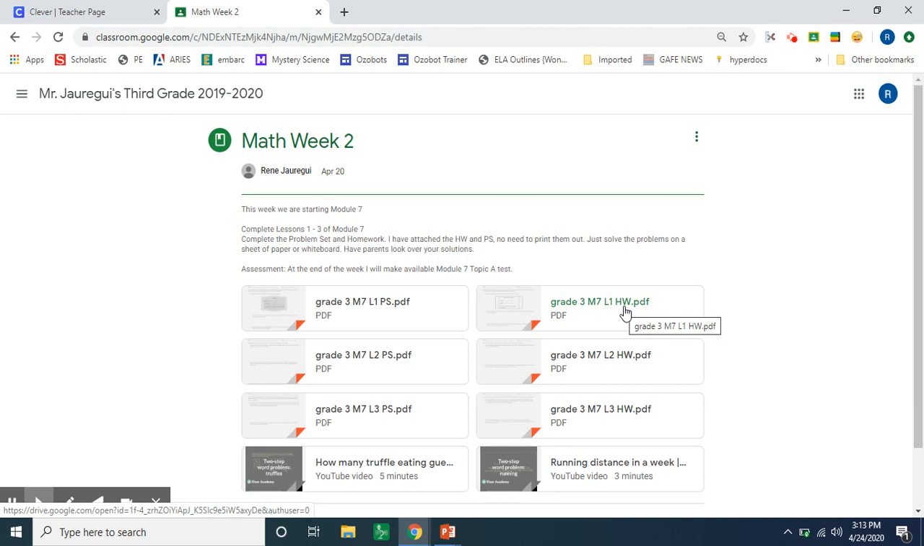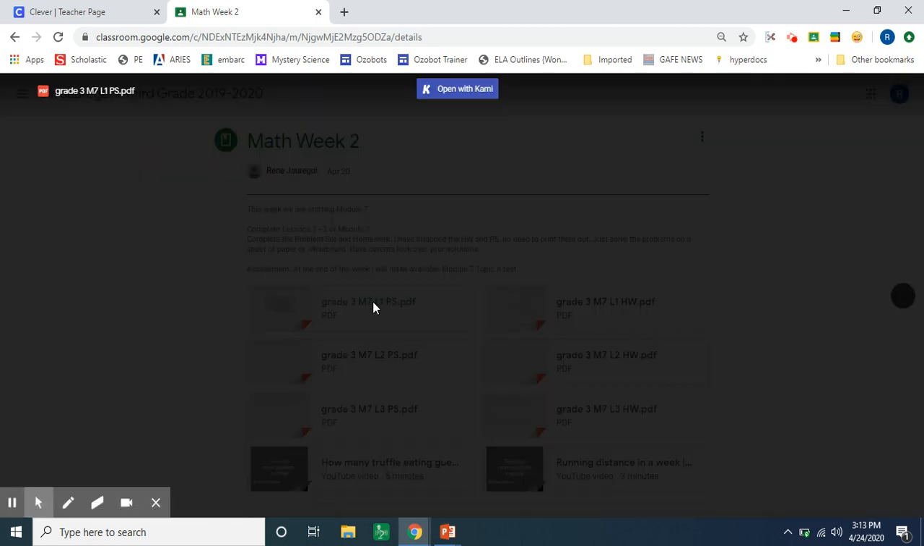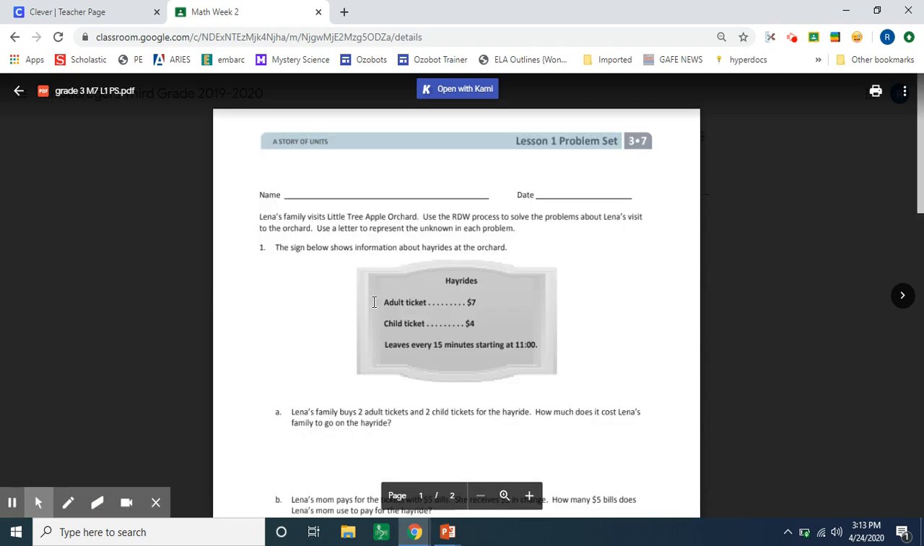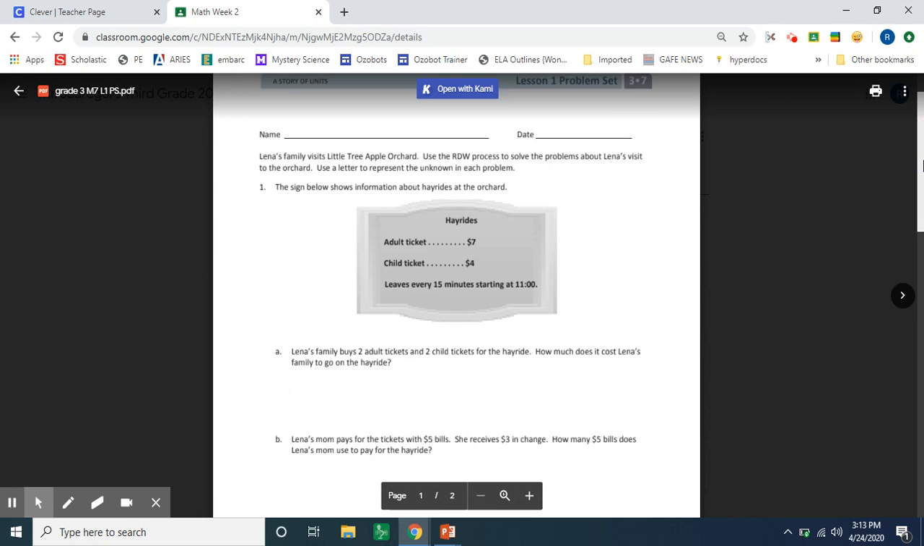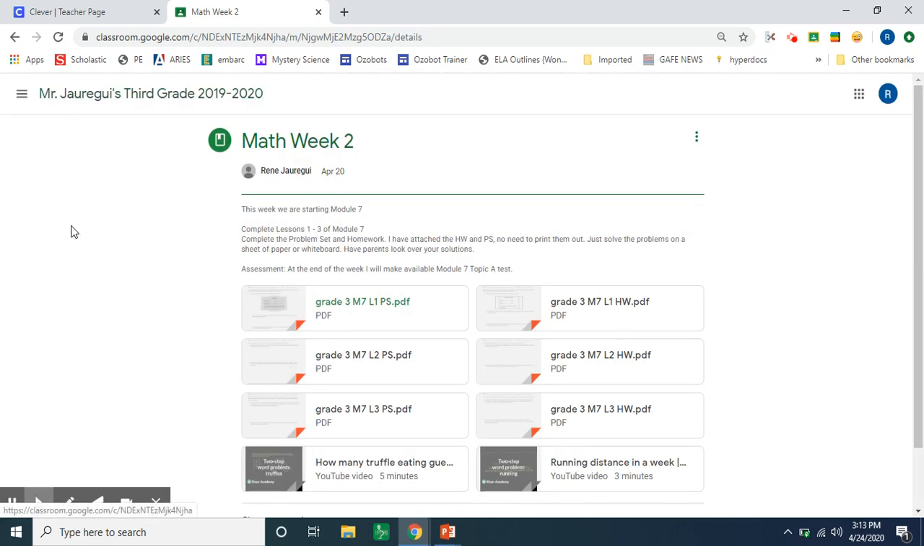Everyone should have their homework workbook for this, but no one should have a problem set for this. So the way you're going to do this is just click onto the problem set. You can print it, however, I don't recommend printing it. If you want, you can click open with Kami and it lets you type onto the worksheet. But what I suggest is just look at it, do it on some paper, do it in your notes, and look it over with the parent, and you should be good that way. So that's math. Once again, if you don't have it, don't worry. Just look at it, do it on your notes.